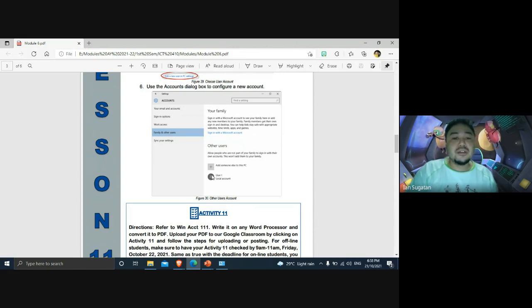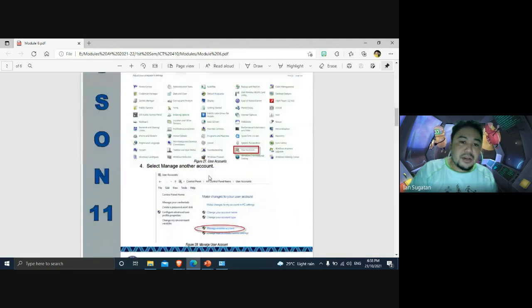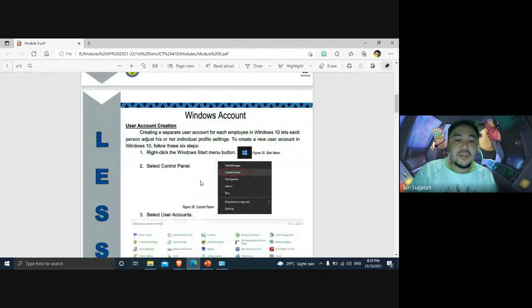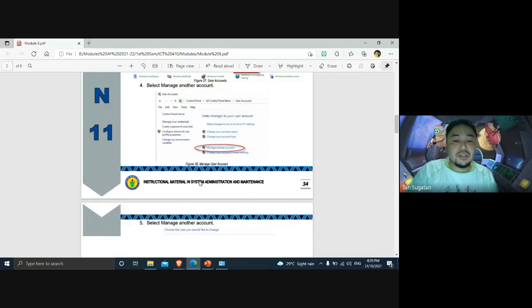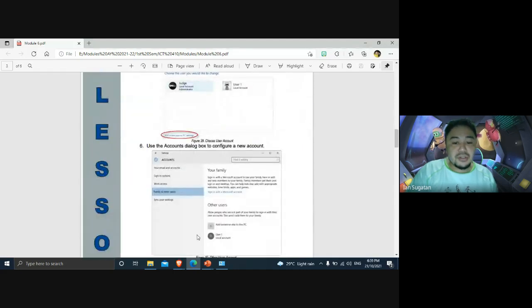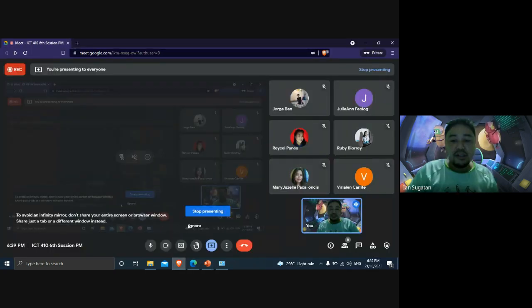Okay. So I think there are 6 steps, and you can just follow this while you're doing your user account. Now, for the reason of having another user account, for example, if you are sharing your PC or your laptop with other users, such as persons in your home, and you only have one laptop, and you have to share with them.